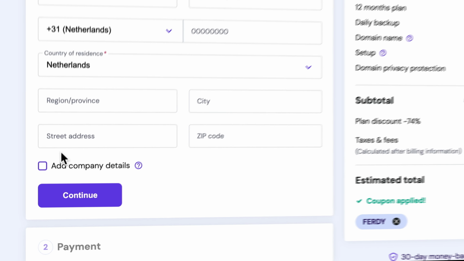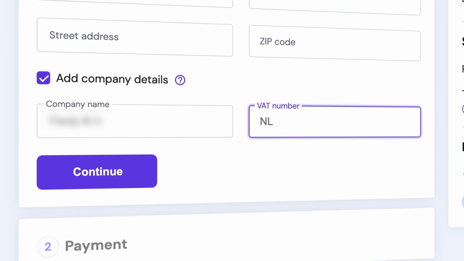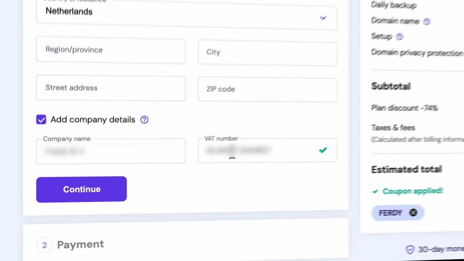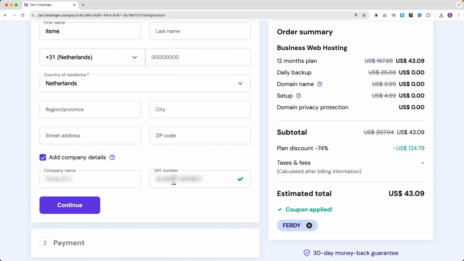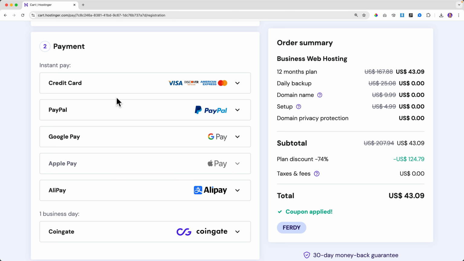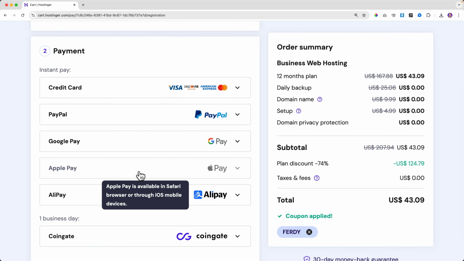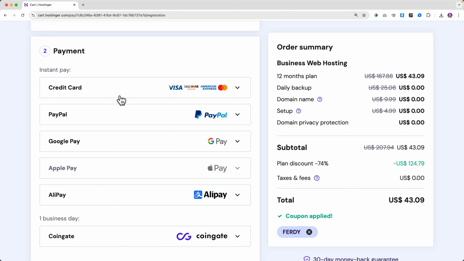And if we add company details, so I say my company name over here, my VAT number, the amount of taxes you have to pay will be subtracted from the total amount you have to pay. Then I click on continue, and I can choose my payment method. And based where I come from, I see certain payment methods. So if you're from another country, it can be that you see your local payment method over here. That's what I really like about Hostinger.